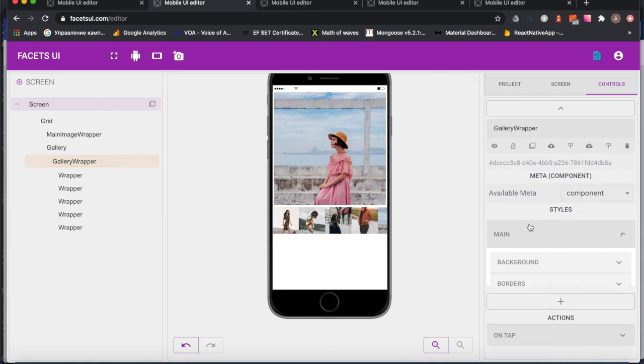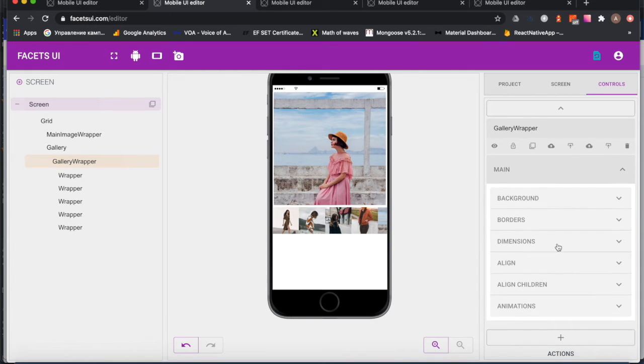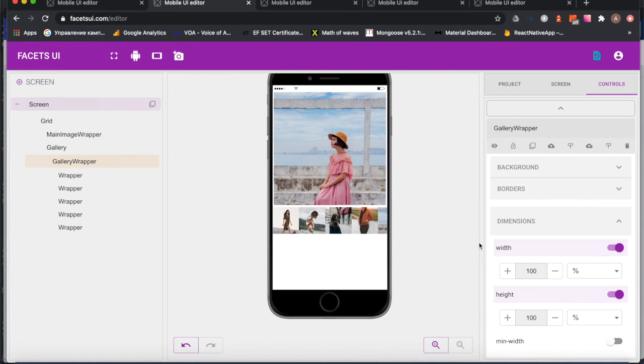And add here dimension width. Okay, now this list is scrollable. Only one thing, we have to remove this height from here. Good.